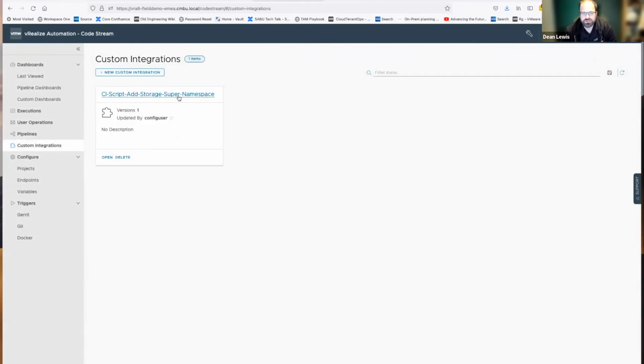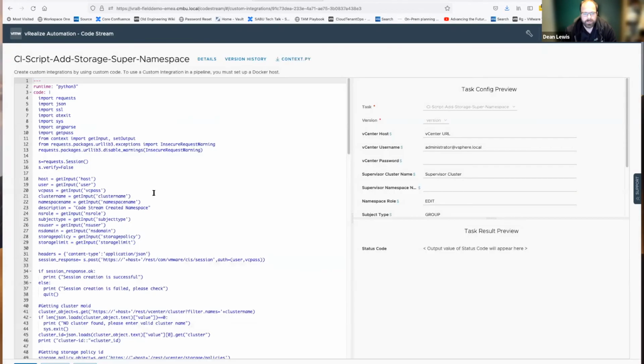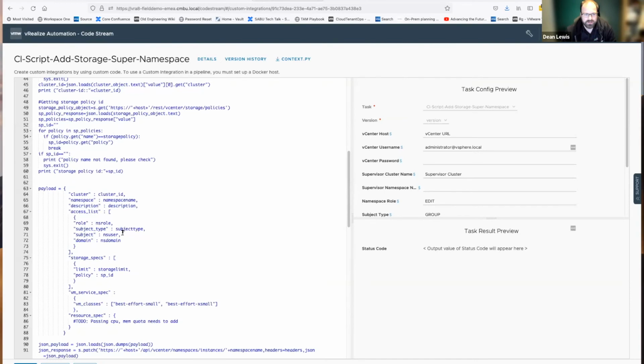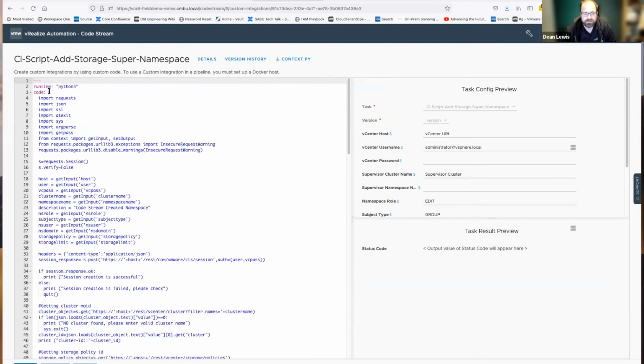Go on, that adds the storage to the supervisor namespace. Actually, I've edited this to also add in VM class as well, but this is just using Python. So here we're specifying the runtime as Python, we specify what happens as our code, and everything else in here is just a set of Python.